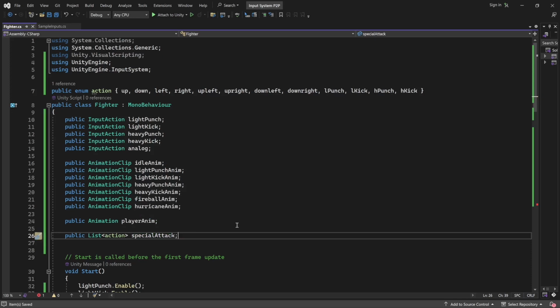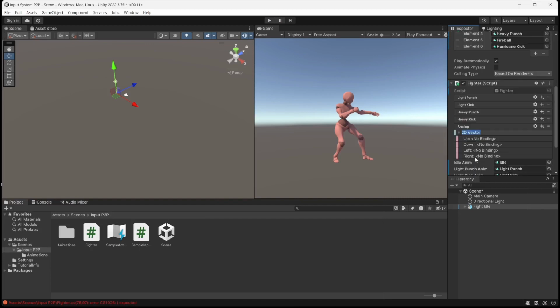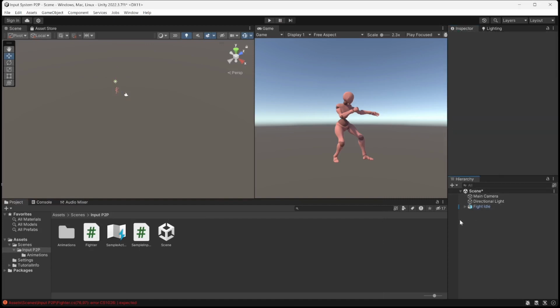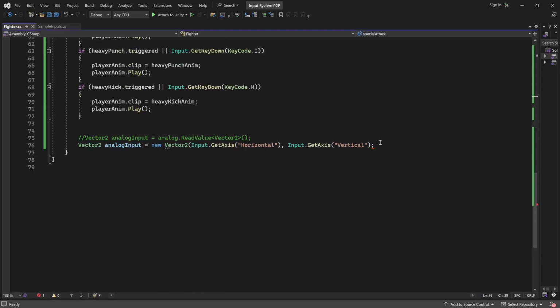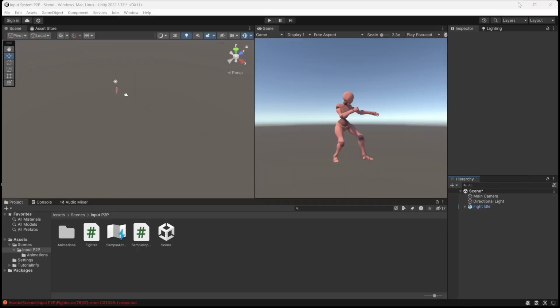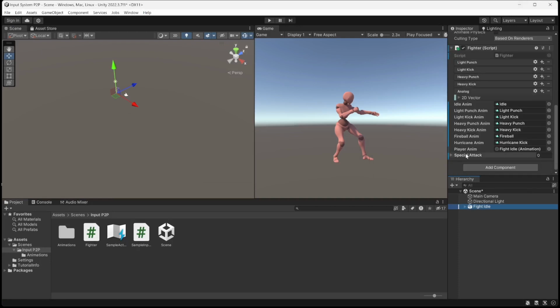So if I were to save this and go back to my inspector, I would not see it for some reason. Did I not save? Oh, I have an error. My bad. Yes, I forgot a parentheses. Whichever you choose, you can extrapolate from what I'm doing here. I'm currently doing the fireball, but if you choose to follow along properly, you can do the hurricane kick. So if I go back to my inspector script here, you'll see that I now have a special attack list, which is great.